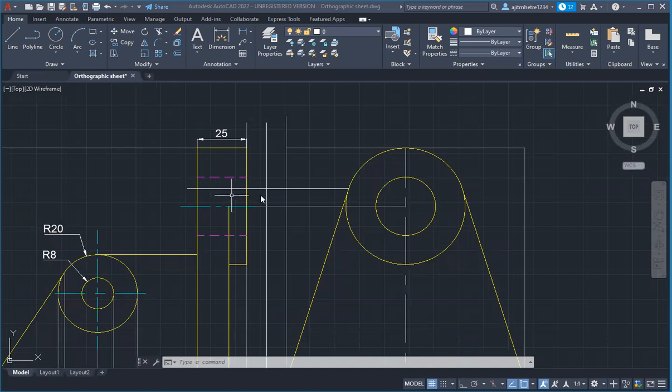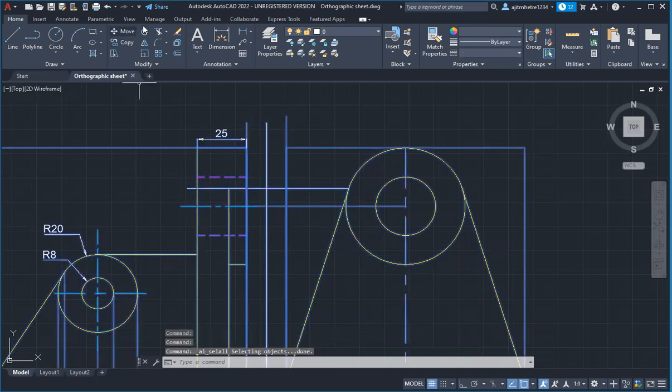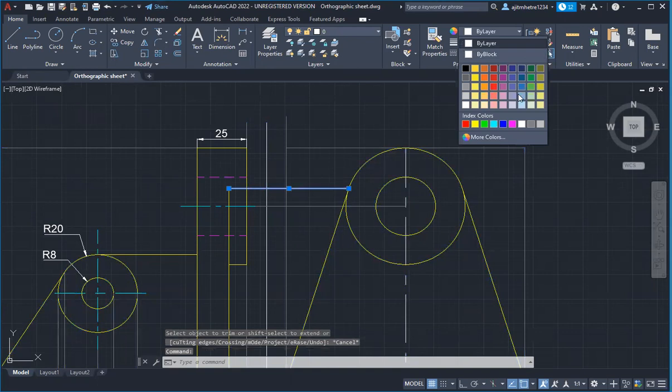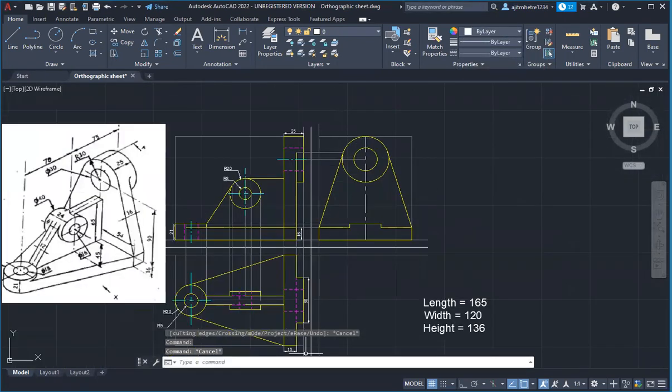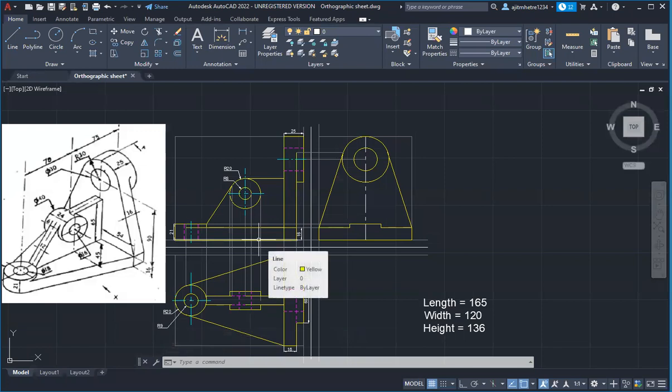Okay? So for that purpose, we will extend this line till here at this point. So everyone just be careful that you have to take it till here. This I will be taking it. This one. That is done for the front view. Now front view is completely done. Front view is completely done.